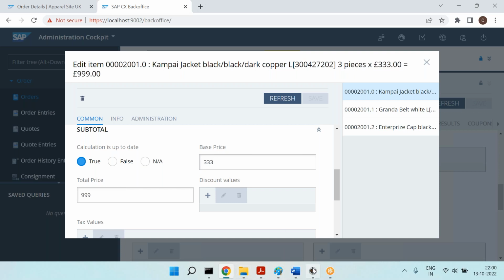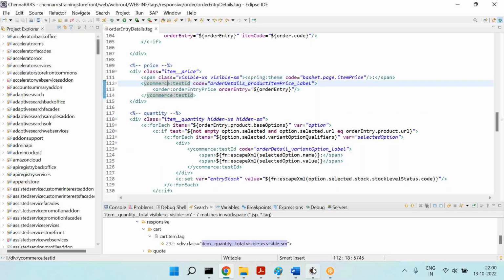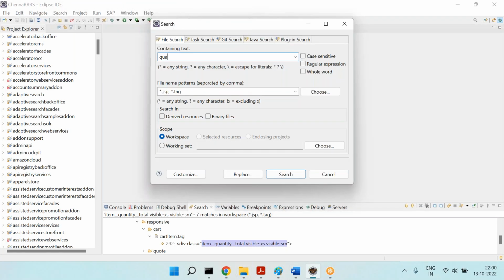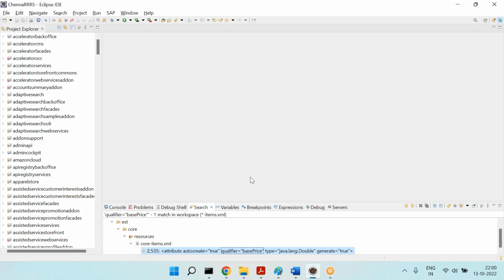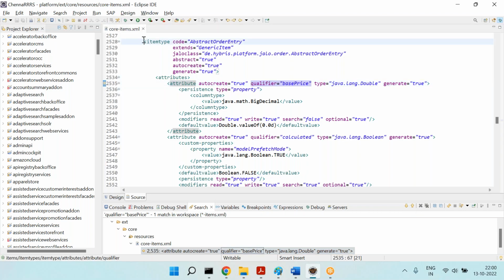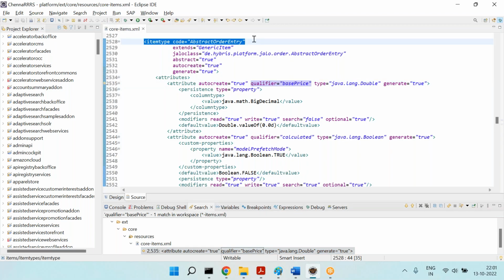So I will go here, search qualifier, qualifier equal to base price. I need to search here, asterisk hyphen items dot XML. There is only one here. Excellent. There is only one, and that is also AbstractOrderEntry, which is exactly matching with the current requirement, right?